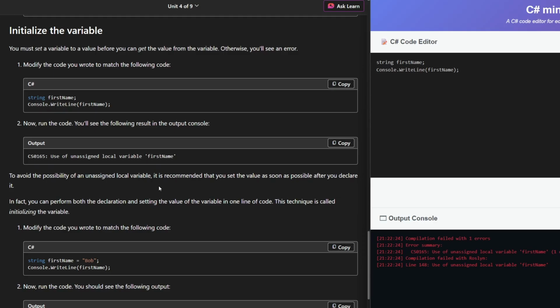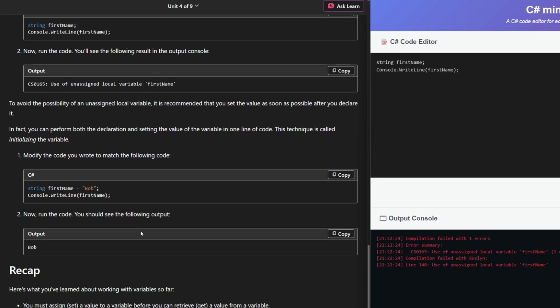To avoid the possibility of an unassigned local variable, it is recommended that you set the value as soon as possible after you declare it. In fact, you can perform both declaration and setting the value of the variable in one line of code. This technique is called initializing the variable. Modify your code.